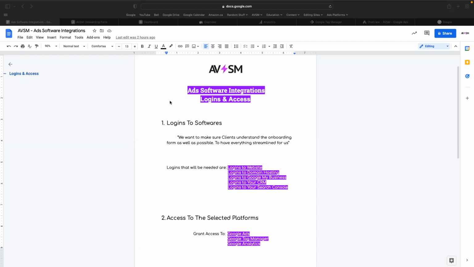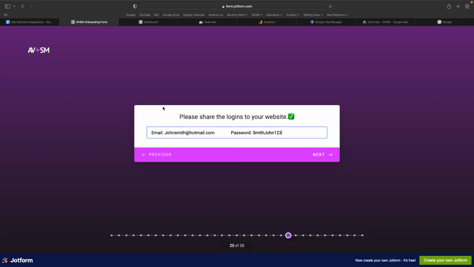So first off, we'll head over to the onboarding form that you'll complete in the next step, I believe, of the onboarding course. From here, you'll see this part where it says please share logins, and please add the email to the account. For the logins, you just want to have the email in this format: johnsmith@hotmail.com. This is just a generic example I built out. Then you want to break it up, space it out, password Smith John 123.